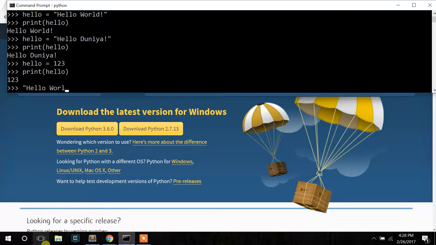So, we can add strings too. But what does it mean to add two pieces of information like hello and world? What does that mean? Let's see what that means.